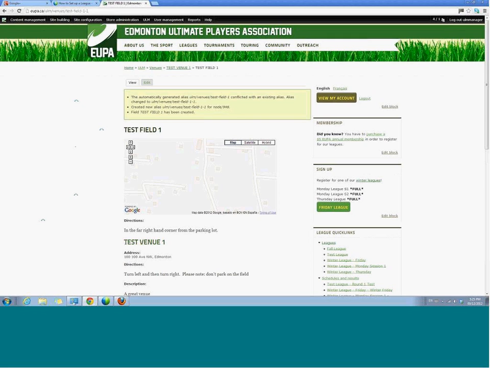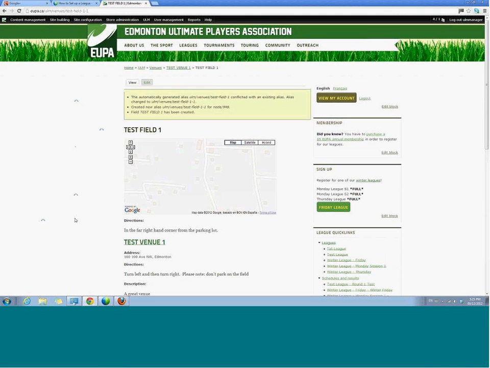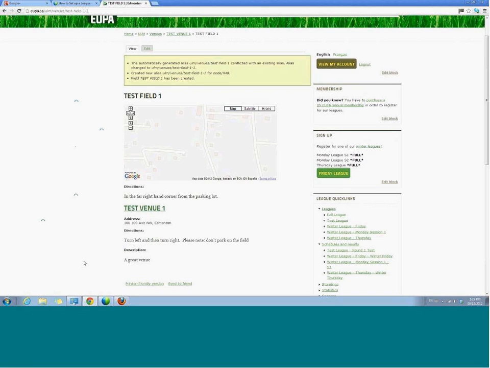So we have this Test Field 1, and you can see it says in the far right hand corner from the parking lot, Test Venue 1, and so it has all the addresses from the venue itself. So we're in good shape now. Okay, so we've got all of our fields done now.